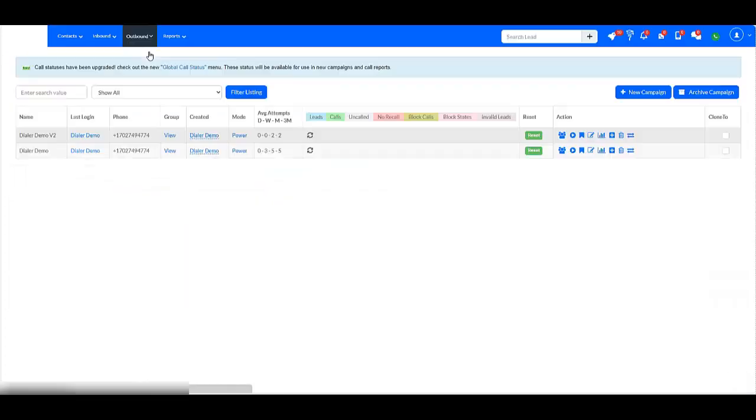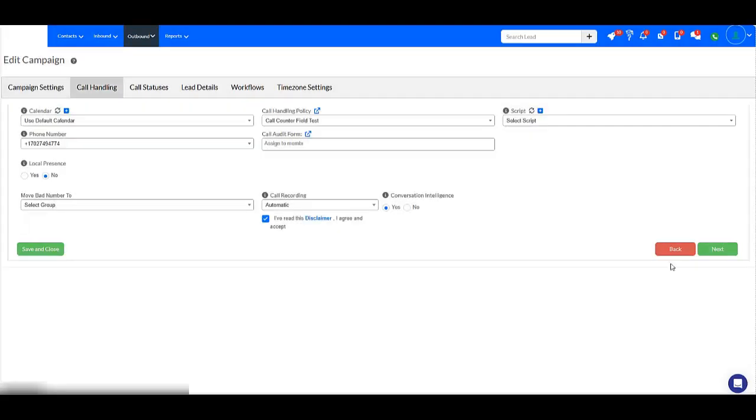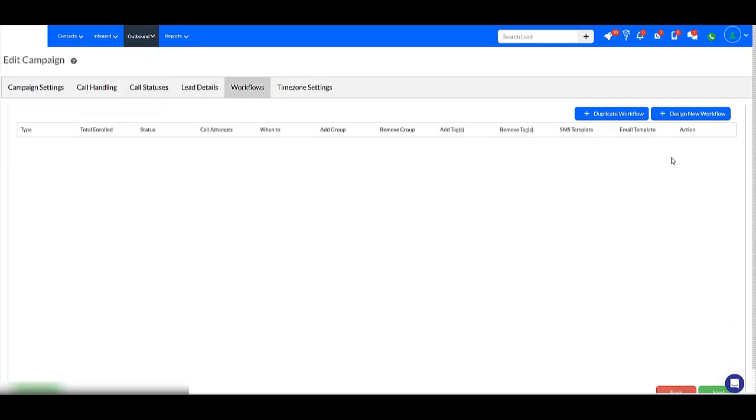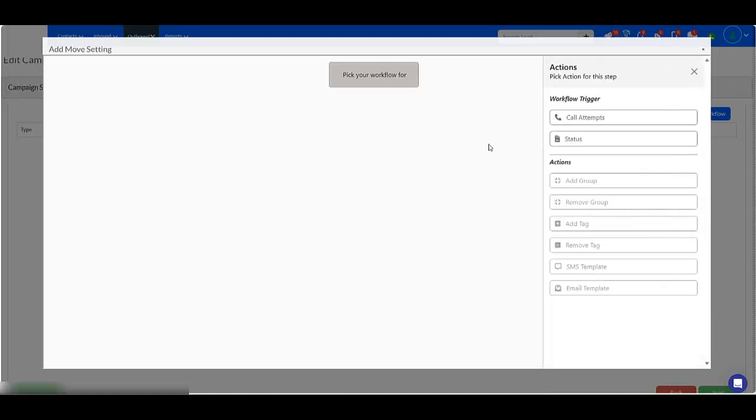So we're going to go ahead and go into the outbound dialer settings area here, and I've already got a campaign set up. So we're going to go ahead and use this campaign to set up our workflows. So we're going to go here into workflows. Now, when you get into workflows, you'll see there's a couple of buttons here. One is for duplicating a workflow. Once you've set up workflows, you do have the ability to duplicate them and use them inside of other campaigns. Also, you can create a new workflow. So that's what we're going to do here in this video.